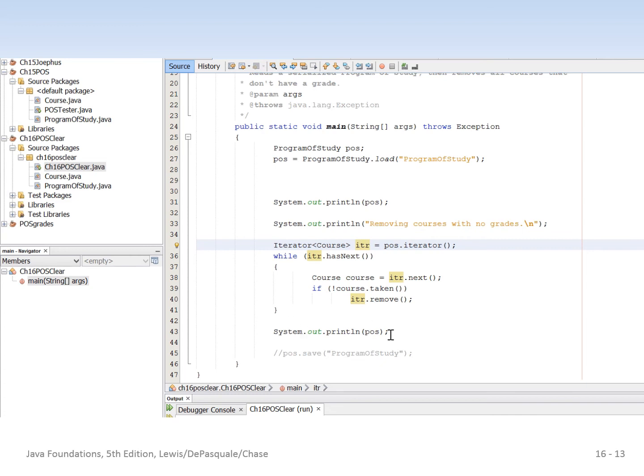Now in the file that I'm going to post, you're going to see it saves this at the end as a new program of study. Obviously, I don't want to do this because then I can't demo it more than once. It'll actually delete computer organization from program of study and save it, and then back up here we'd wind up loading it without a course that does not have a grade.